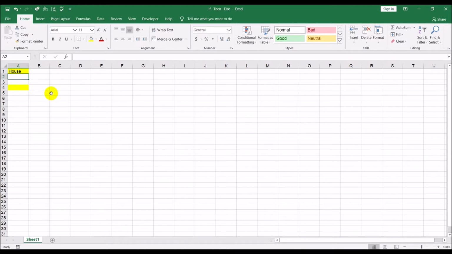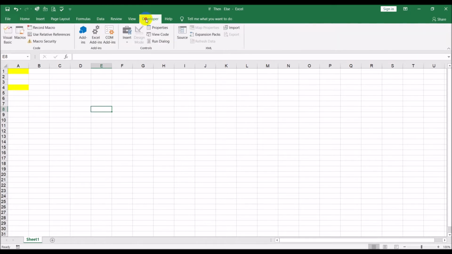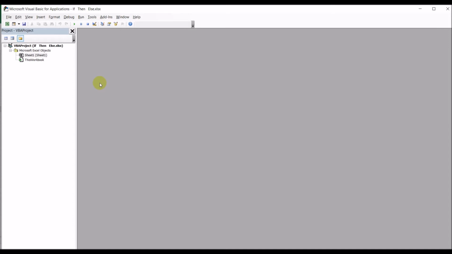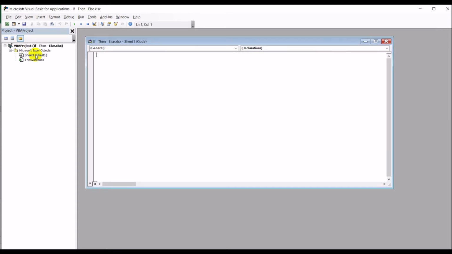So let's get started. We'll go into the Developer tab and Visual Basic, and double click on Sheet1, and we are looking at the sheet. It already gives you the subroutine. The sub gives you the name and the end. So whatever we type needs to go in between here.